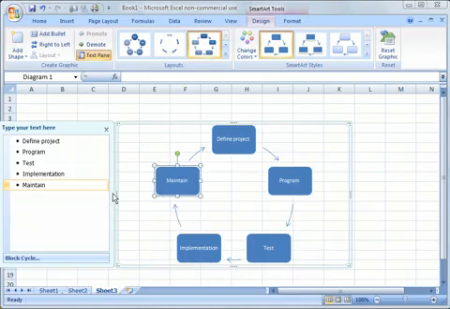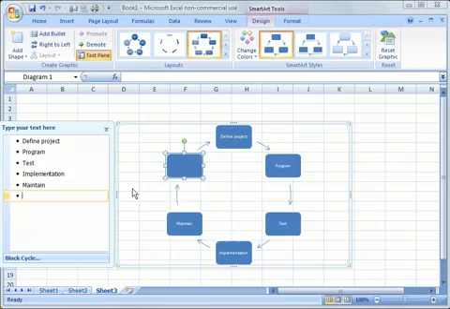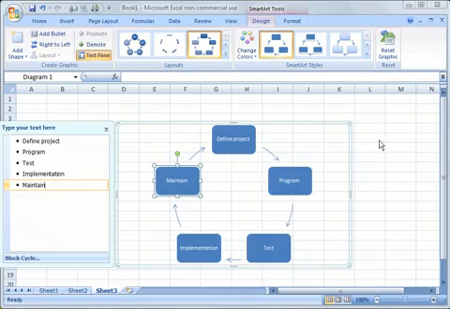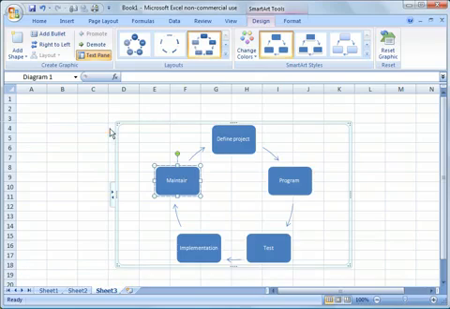Well, let's assume you had a 6th one here. What you can do is right click at the end of maintain, hit return, and now you can add a box. I'm just going to call it extra box right now, but let's say you had a 6th item. That's how you add a 6th item in the process. Or you could delete a box. Don't feel you're locked into these. You can edit any of these. It's very flexible.